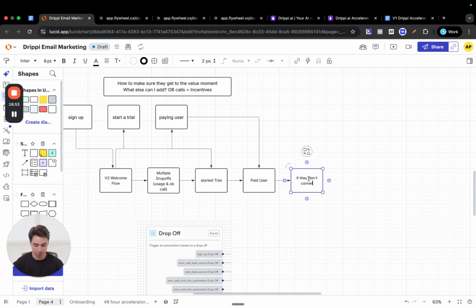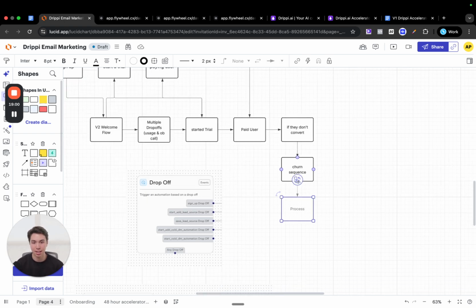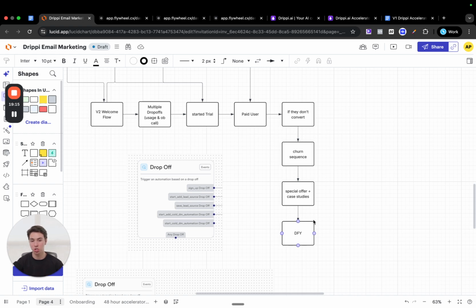If they don't convert, then you hit them with a churn sequence, which is, for the most part, some sort of special offer plus a bunch of case studies. This is what it typically is, plus some sort of done for you aspect if you don't have one already, or if you didn't make it obvious enough. Because a lot of people will churn because they don't have time to figure it out, or they don't know. They don't want to do it themselves. They don't have anyone on their team that can do it for them. And so these typically work really, really well.